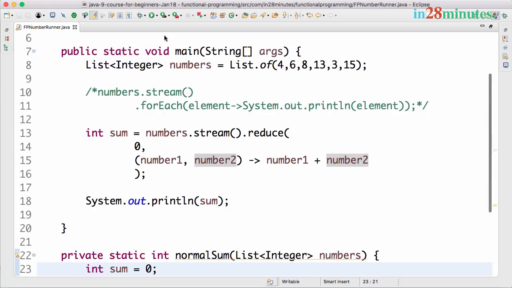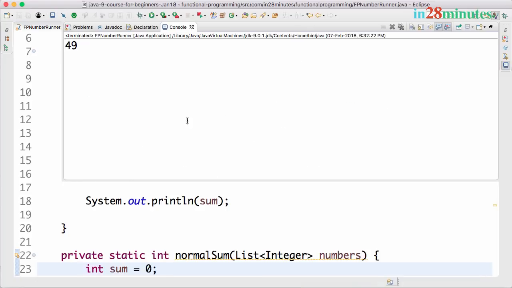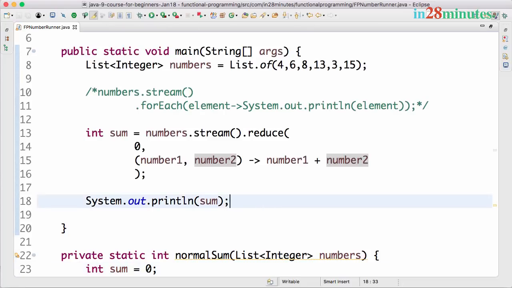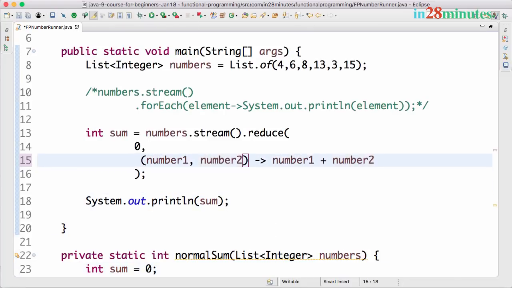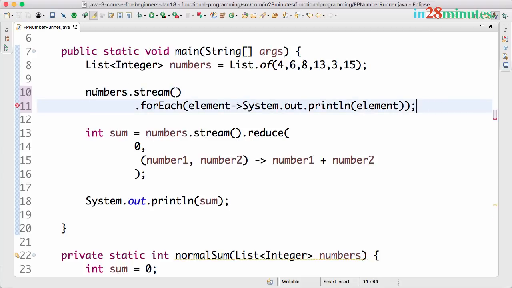Now when I run this, what would be the sum? 49, exactly the same as before. The interesting part over here is these parentheses, right? So you can see parentheses in here. When you have only one parameter to a method, then you don't really need parentheses around it. So this is okay, this is fine, but you don't really need it.